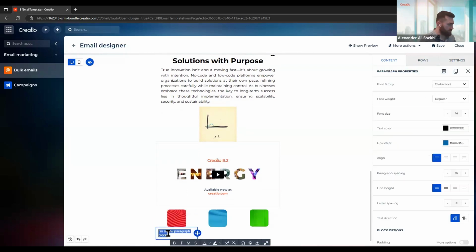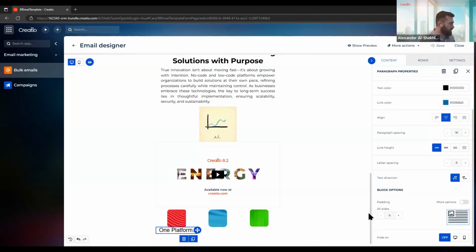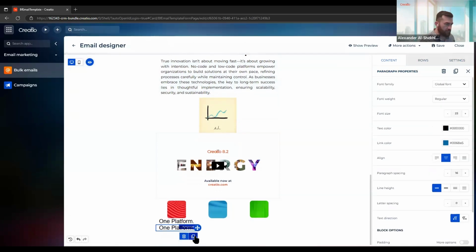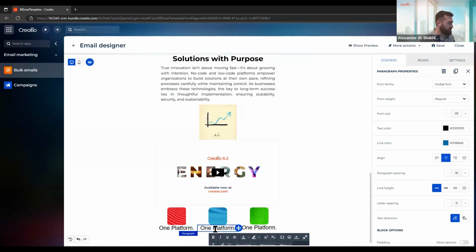So what I'm going to do is add the text here. And now let's do some adjustments. Let me increase the size here. And let's align it to the center. And finally, let's remove the padding. Right, now I can copy that element and move it around so I don't need to adjust it every time. Now I can just change the text.